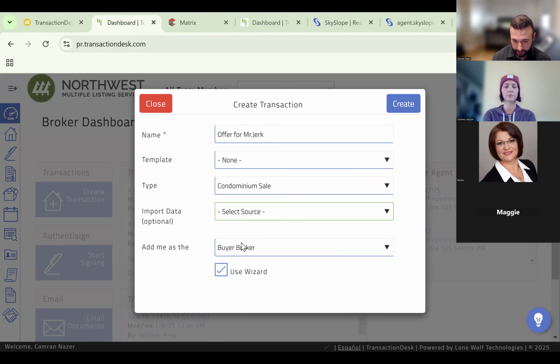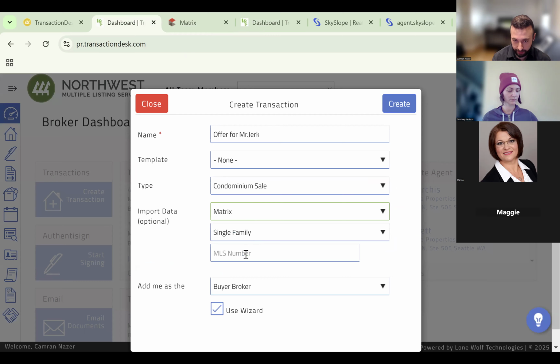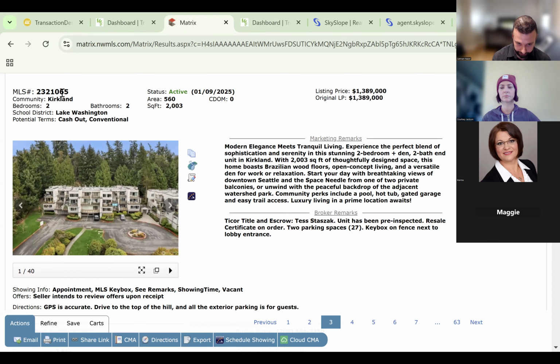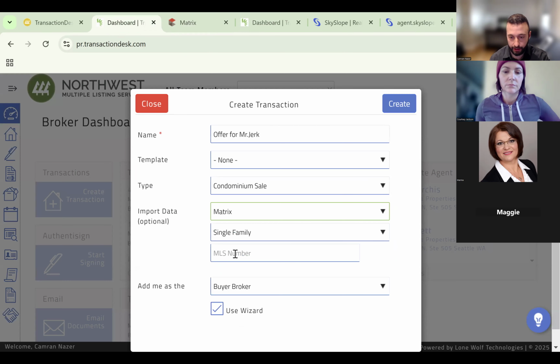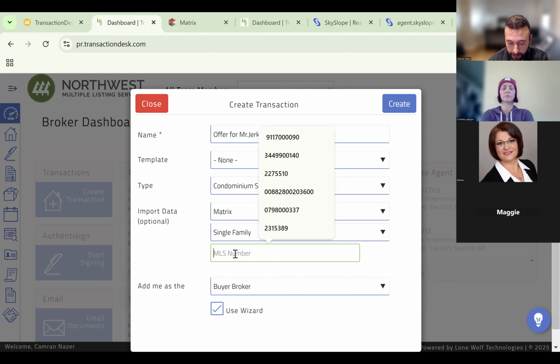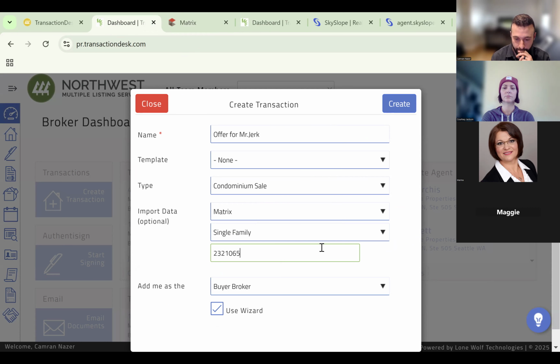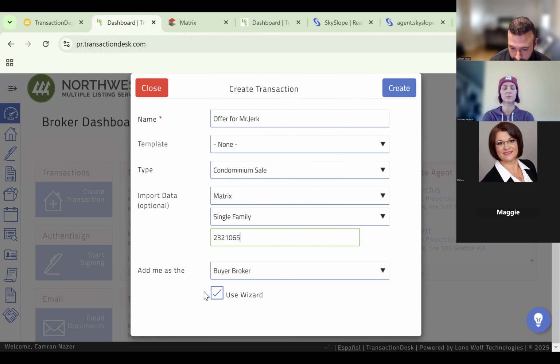So we'll pick Matrix. It's a single family, and then it wants to know the MLS number. So I'll just copy the MLS number and I will embed it in here. All right. And then it asks you to add me as the buyer's broker.